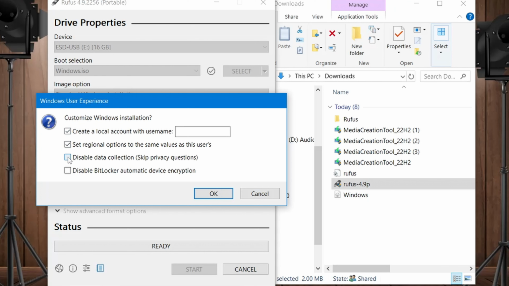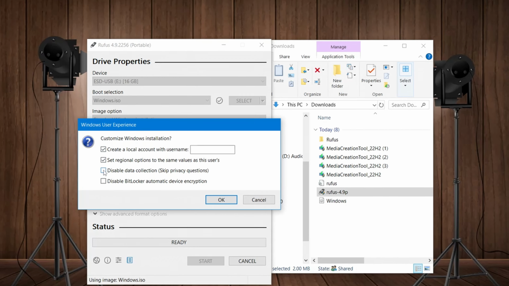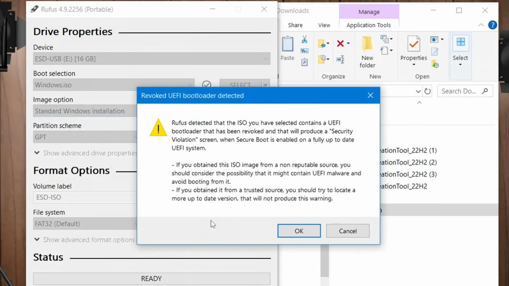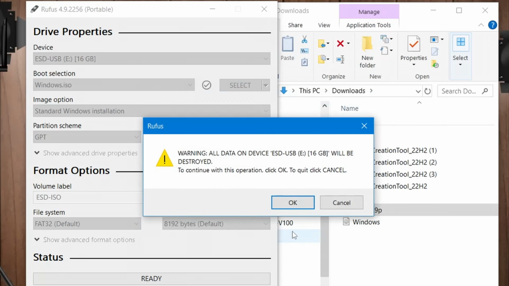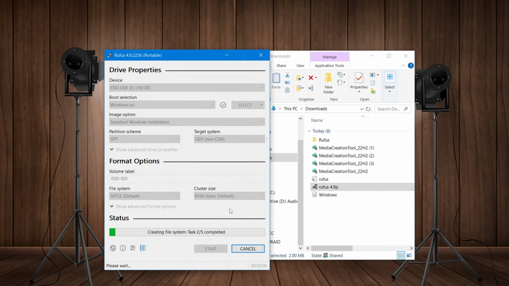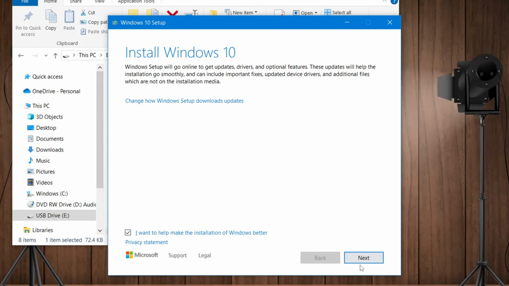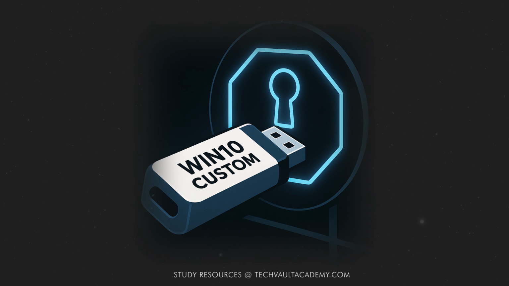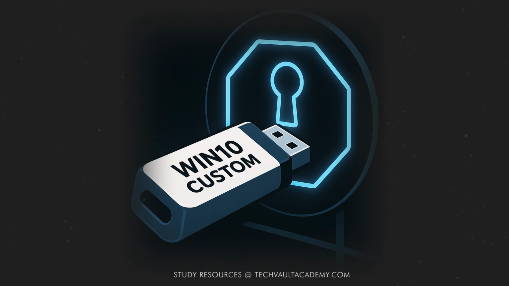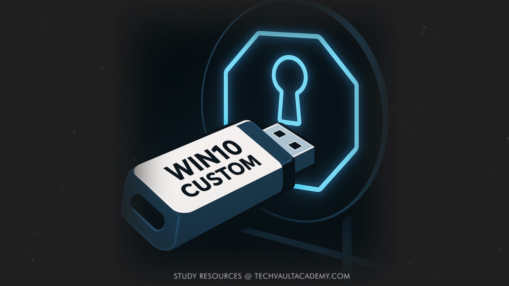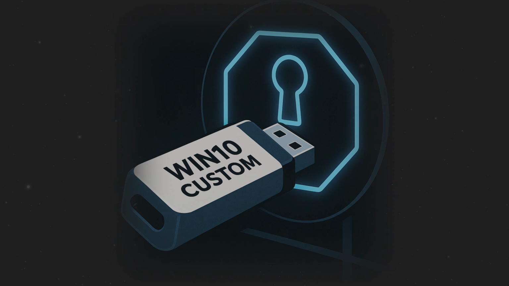Rufus can even help skip some of those initial privacy questions during setup. It's all about giving you more control. Choose your options, click Start, confirm that you're okay with the USB drive being wiped, and let Rufus work its charm. It'll take a few minutes, then voila! You'll have a customized Windows 10 installer. Safely eject it, label it well. Maybe Win 10 custom install, no MS account, and keep it secure. You now have a powerful recovery tool that works offline and installs Windows 10 your way.